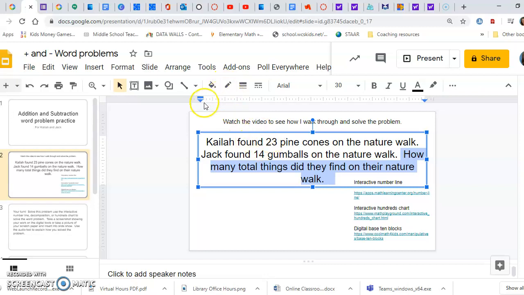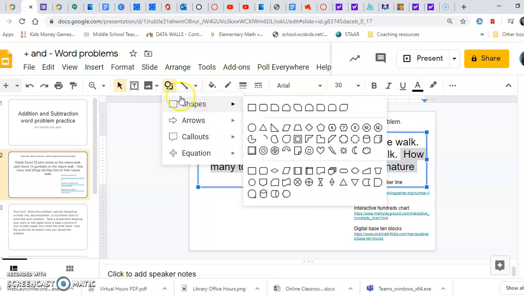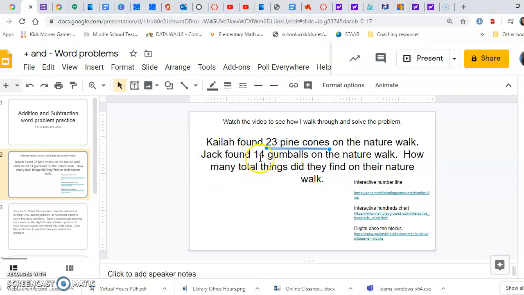So let me box those things. Just underline it. Okay, 23 pine cones for Kyla and 14 gumballs for Jack. And together I'm going to add those. So let's figure out what is the best tool that I can use to solve this.